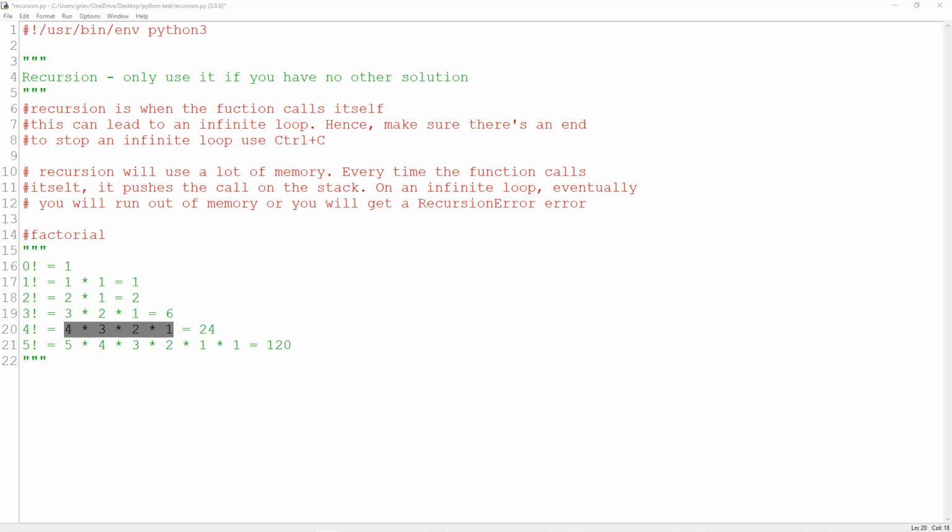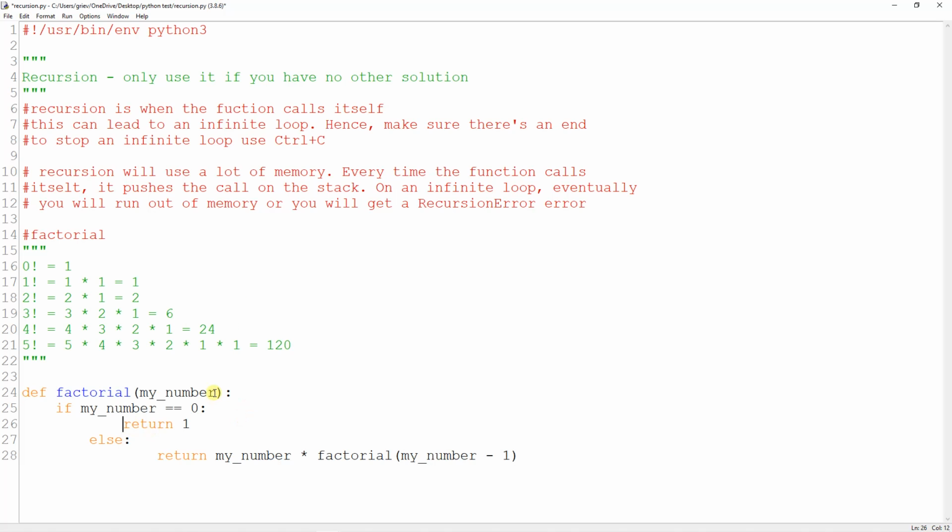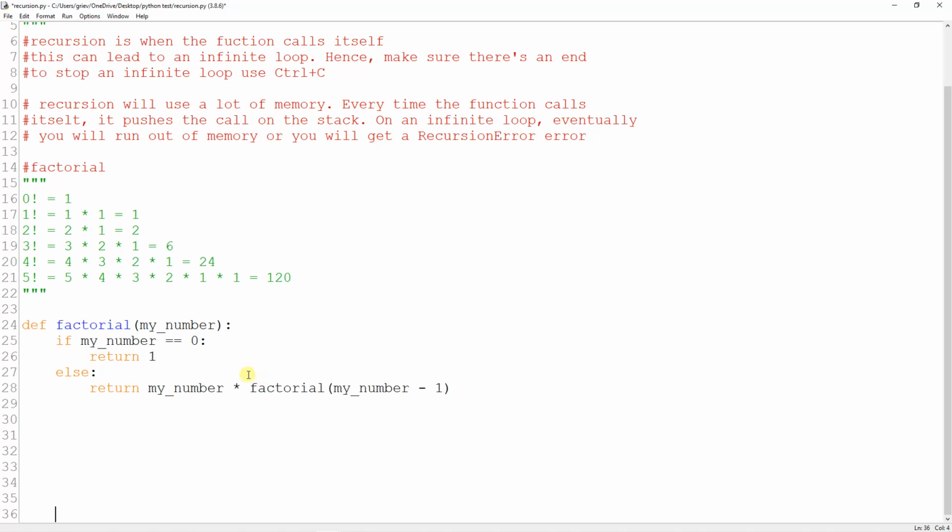But now I'm going to write a function that calculates the factorial for me. So here I'm going to define a factorial function. This function returns 1 if the number is equal to 0, because the factorial of 0 is 1. If it's not, then it returns the number multiplied by whatever the function returns when it calls itself. So in this case, this function is calling itself. However, it's passing the number minus 1.